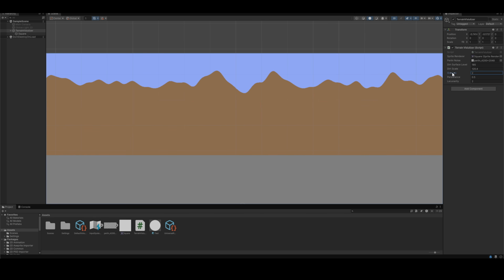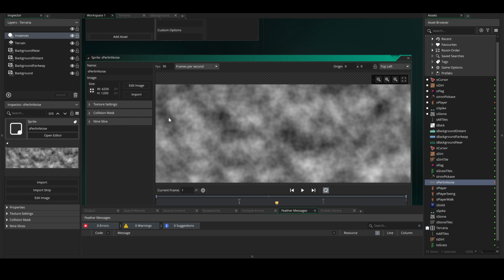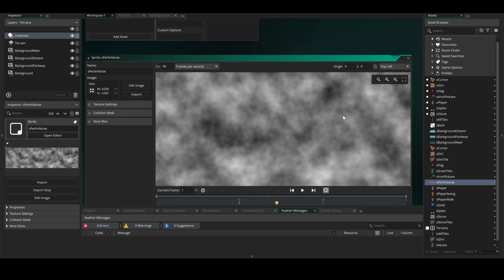I can change the octaves of the Perlin noise now. It's interesting Terraria has this Perlin noise texture in its assets. And these are the possible terrains I get using it. And this is the final Perlin noise texture, now generated from Unity.